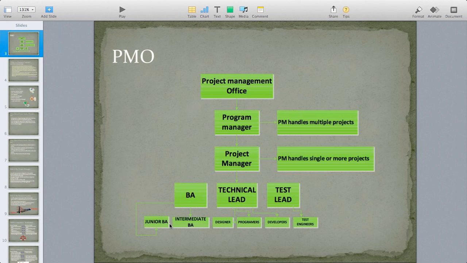Likewise, if there's retail, some program manager with retail domain knowledge will handle all those projects, right? So for that, there will be another BA, right? Or will the same BA work with all the people?